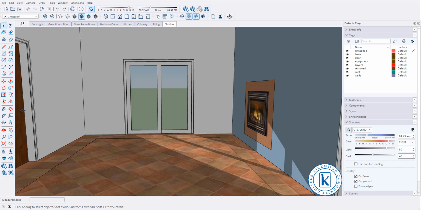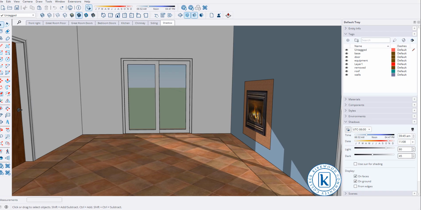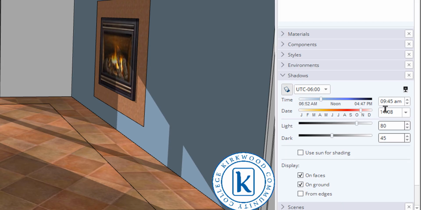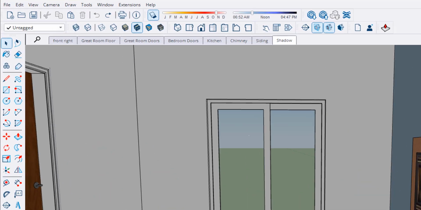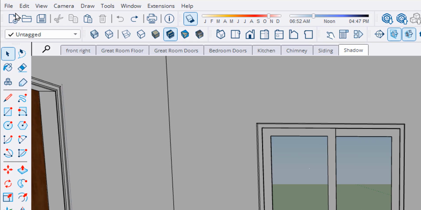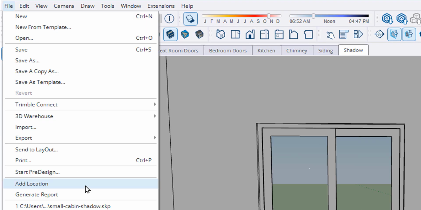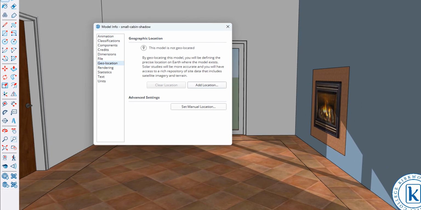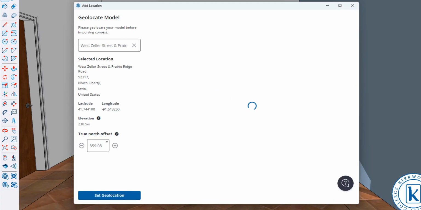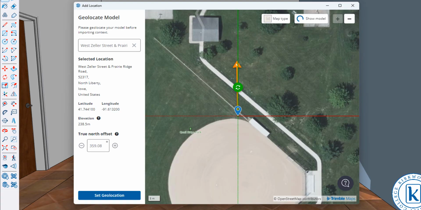So since we're stationed in Iowa, this is the shadow that we expect to see in our area at 9:45 in the morning. But let's say we want to have the shadows accurate at a different area. Well, we can geolocate our model to a different place. We can either do it by File, Add Location, or we could do it by Window, Model Info, Geolocation, Add Location. It'll automatically start to where our locale is based.